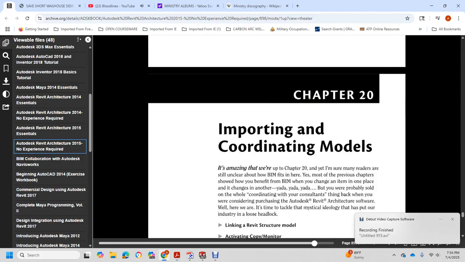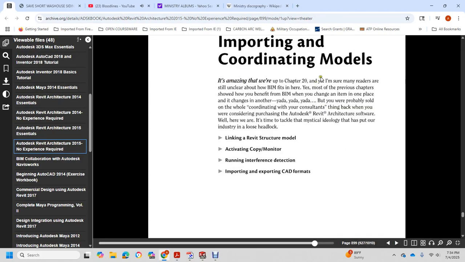Alright, Chapter 20, Importing Coordinated Models. It's amazing, looking at the chapters, that many readers are unclear where the building information model fits. Most of the previous chapters show the benefit of the building information model when you change an item in one place, it changes in another, yada yada yada, but they probably don't show the whole coordinating with a consultant. Well, here we are. Time to tackle the mystical ideology.